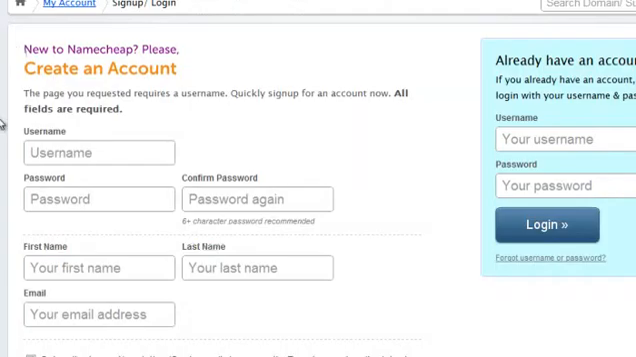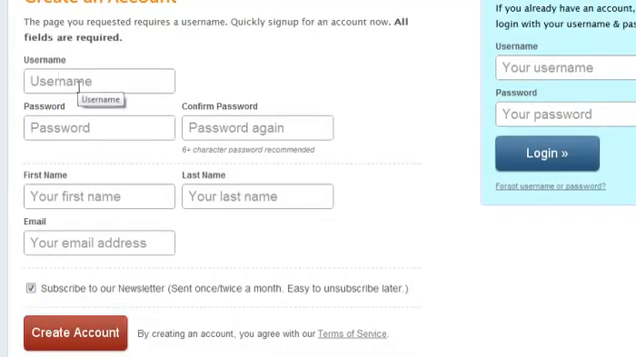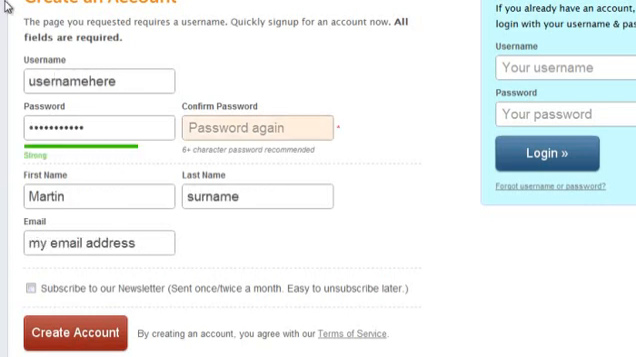So here you want to go through creating an account first of all. So we want a username, password, confirm our password, our first name, our last name and our email account. And then we choose to create an account. So at this point you'll go ahead and create an account. You put in your username, create a username, create a password and then repeat the password, first name, last name and your email address. You can choose to subscribe or not to their newsletter and then choose create account.